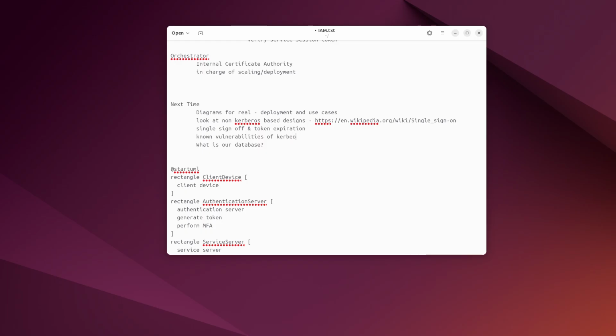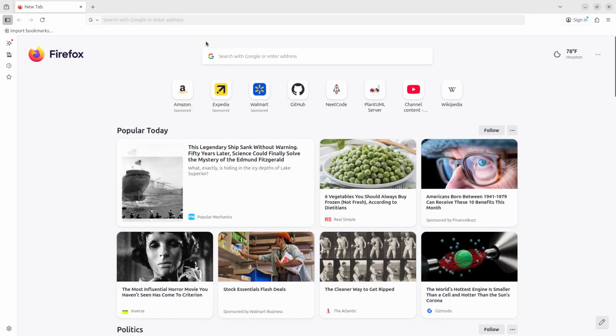And I keep writing Kerberos here, but one of the first things we need to do is look at these other single sign-on design implementations and architectures and see if maybe one of those is actually better. So I don't know if we'll even get to the diagrams in this video. We've got to shore up some of these use cases. Okay, let's pick it up.